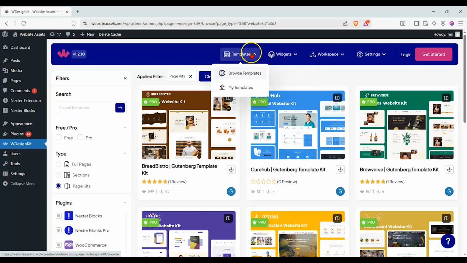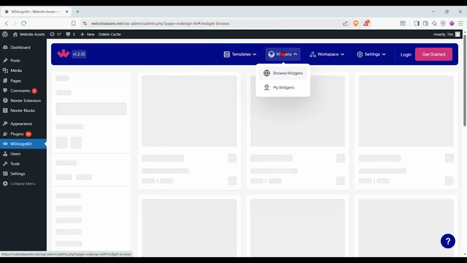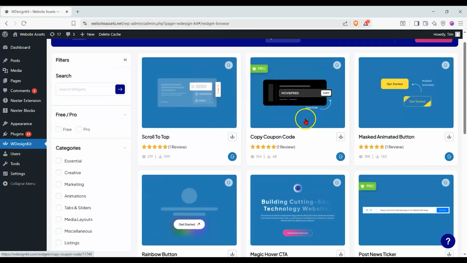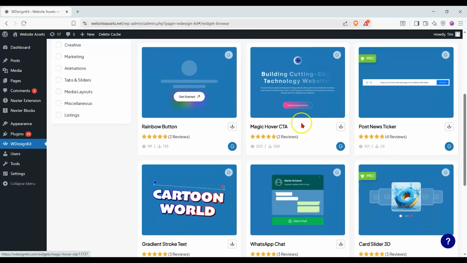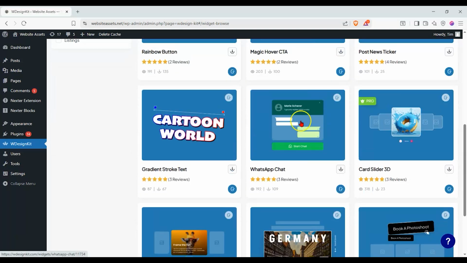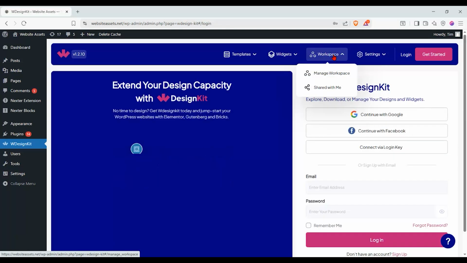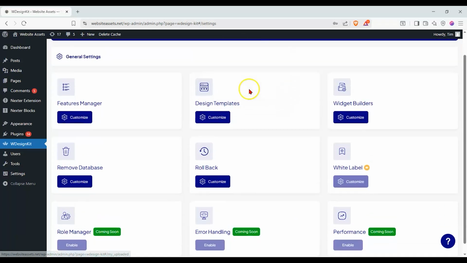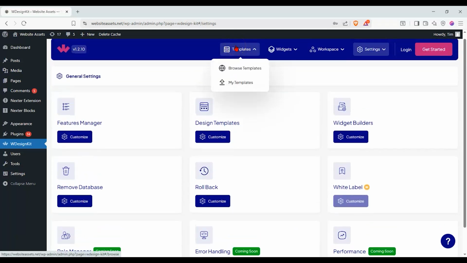So we have templates. We can browse templates, right? Take a look at that. It's going to take us over here, right? We can also take a look at widgets. Okay, so we have scroll to the top over here, and these are basically like blocks, and we can take a look at these later on. Okay, and then we have workspace over here, and this is more of a feature to organize everything. Okay, and then your license over here if you have the Pro license, right?